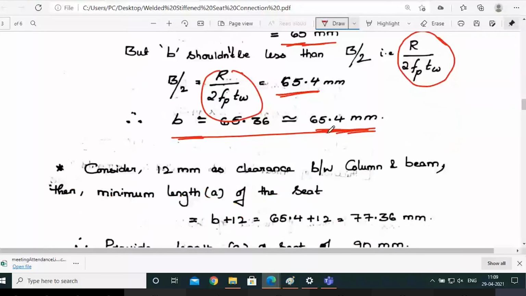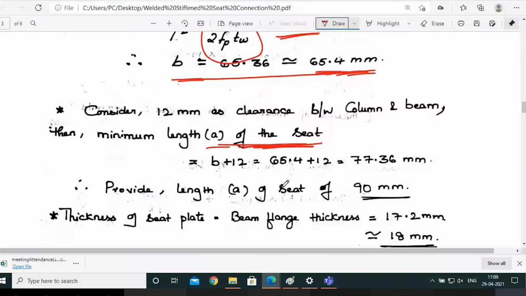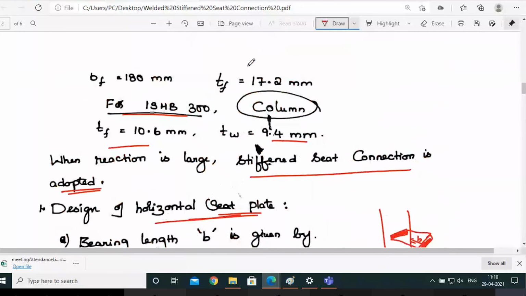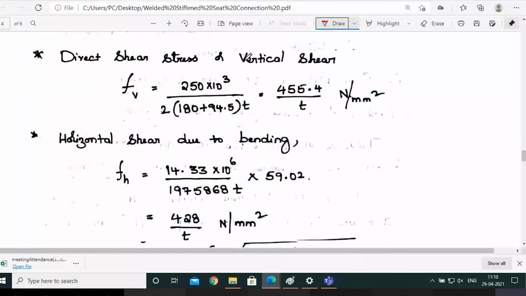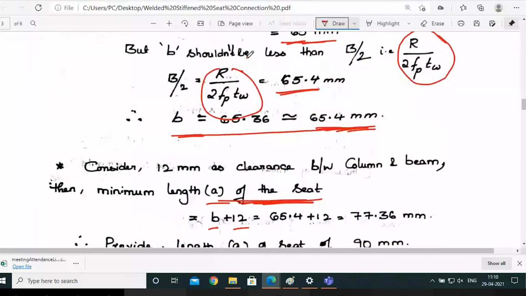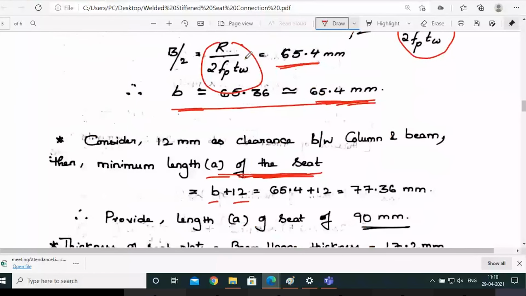And consider 12 mm as clearance between the column and beam. Then what will be the minimum length A of the seat? B plus 12. See in this figure. Let me show you the figure. Okay, let me just open this. Right.